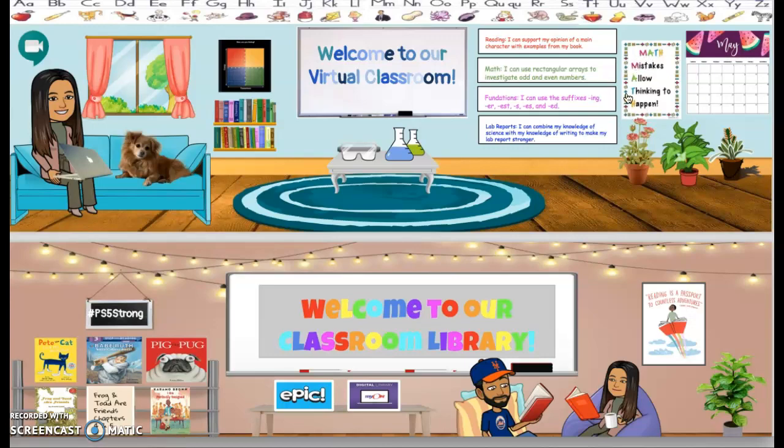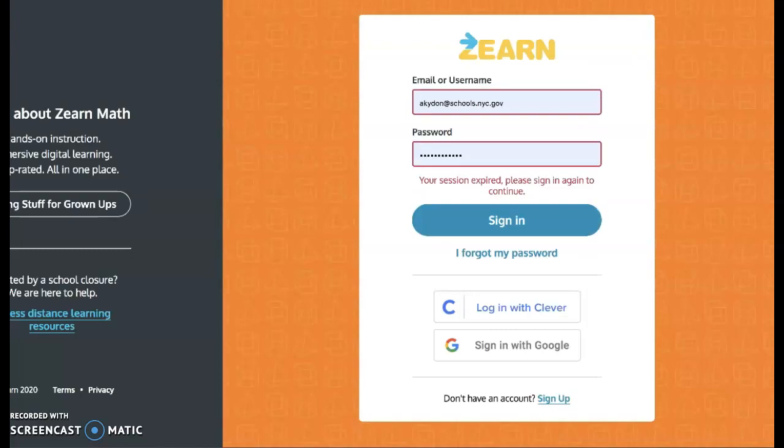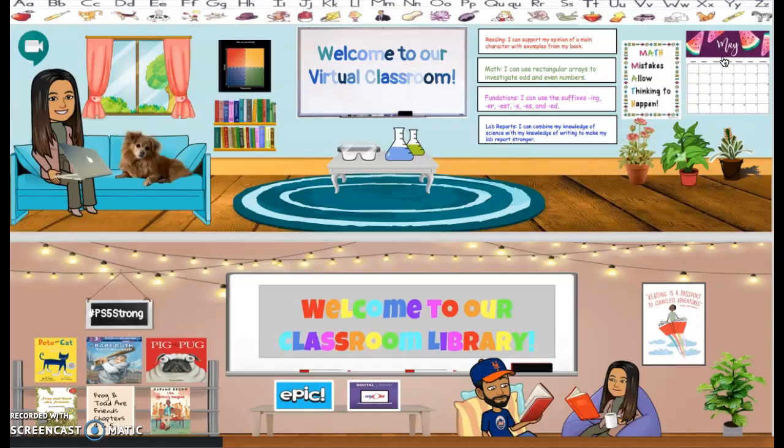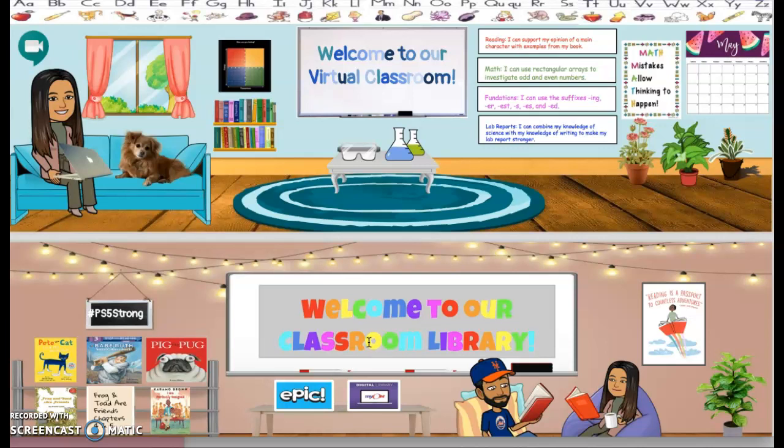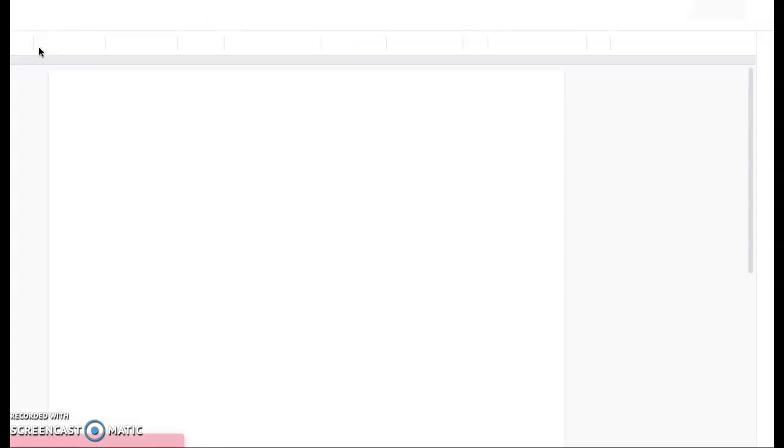If you click on the math poster, it will bring you to Zern. If you click on our calendar, it will bring you to our calendar for the day for you to go through. If you click on me, this is if you need to send an email to me, and this will be our Google Meet time if we have one.